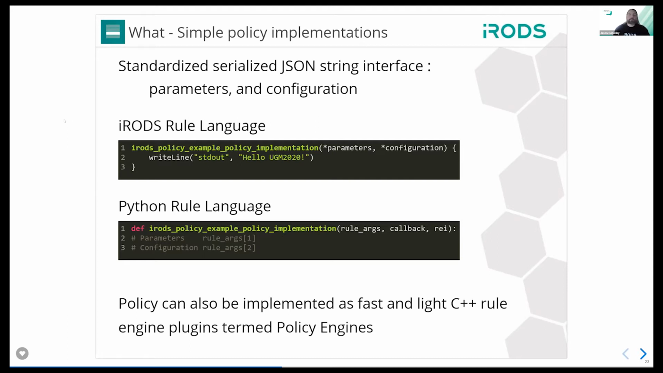So the idea here is that we have a simple interface, and these can be implemented in any number of ways, regardless of how they are implemented. And we can also implement these, of course, as C++ plugins, which we have started terming as policy engines that also conform to this particular interface.